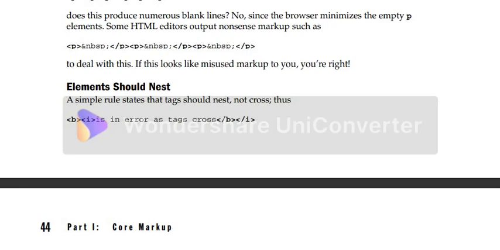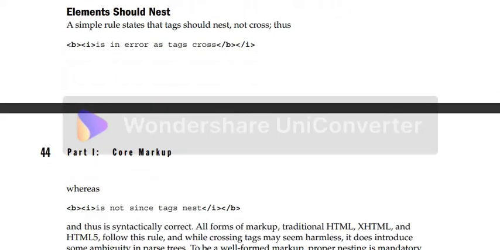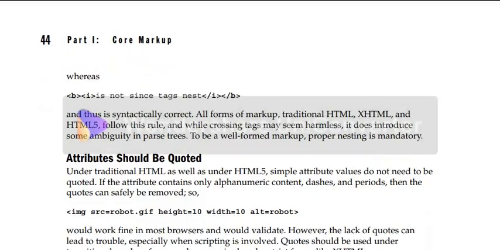Elements should nest. A simple rule states that tags should nest, not cross, thus this is in error as tags cross. Whereas this is not since tags nest. And thus is syntactically correct. All forms of markup, traditional HTML, XHTML, and HTML5, follow this rule, and while crossing tags may seem harmless, it does introduce some ambiguity in parse trees. To be a well-formed markup, proper nesting is mandatory.